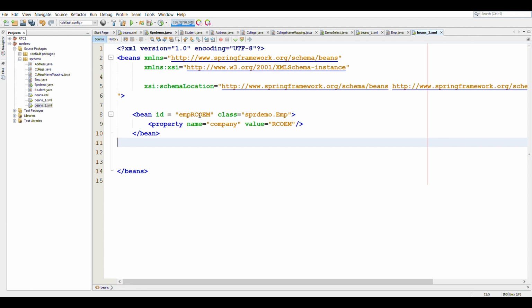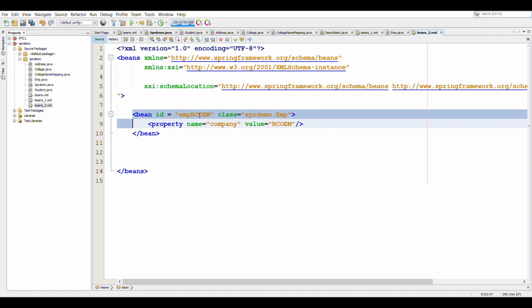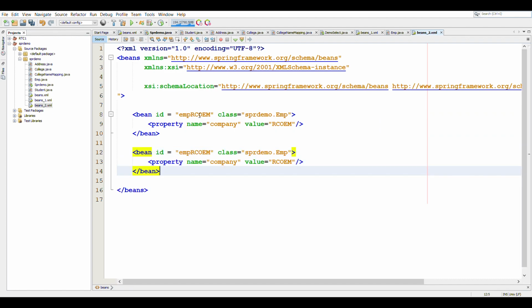Now, assuming that we have many departments, for now let us just create one department. So let's call this employee CS RCOEM. Because the company is going to remain the same, we want the company to be RCOEM, and in addition to that, we want to say that the department is CS, right?